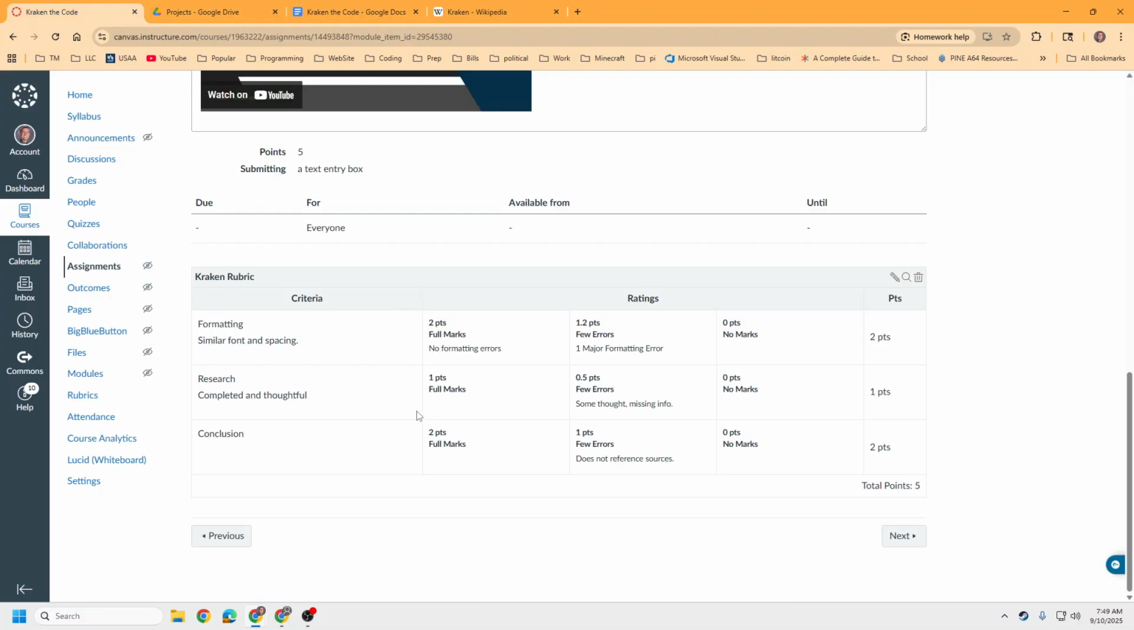And then you can see the formatting is 40% of your grade. Conclusion is 40% of your grade. So, again, if you write "I believe the Kraken's real because source 1 said so," boom, you might not even get a 1 on that, right? You get less than that, right? So again, good conclusions, thoughtful research.